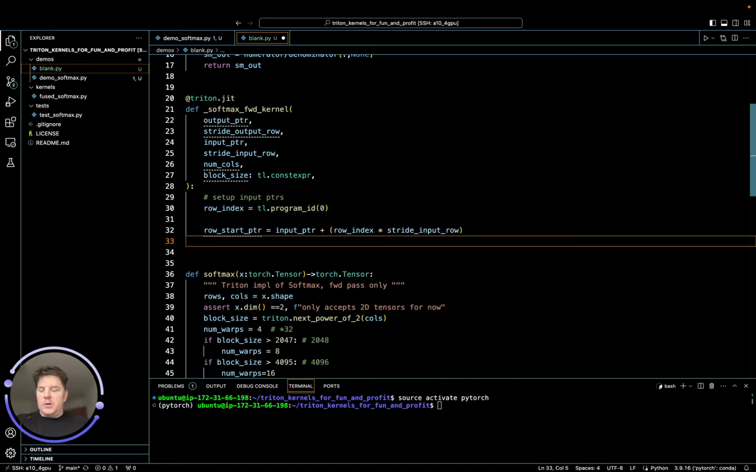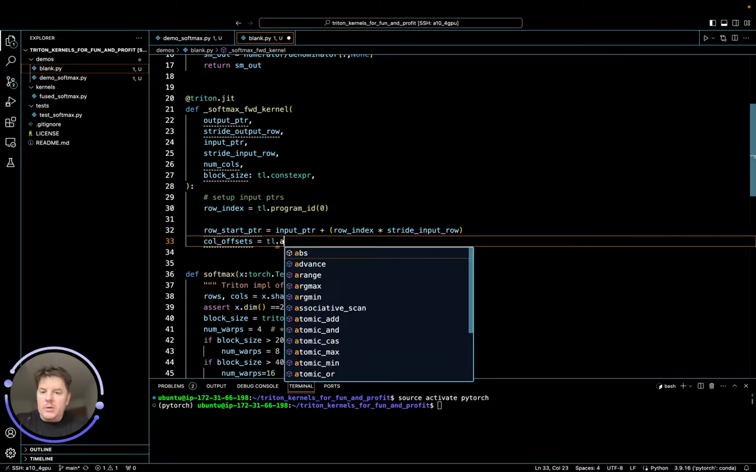Okay, so now we're starting to look at the row, but we need to understand how many columns we have here. And so that's going to be based on the block size, which is what we're chunking along. So block size, we need to set up our column offsets. Let's just call it column offsets. And that's going to be, we need to get a range here.